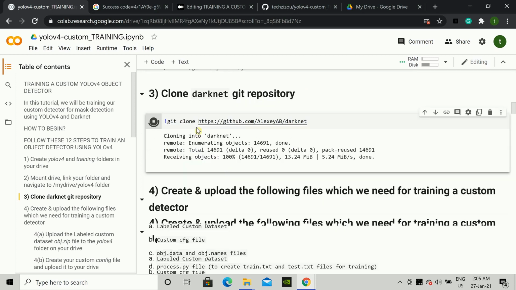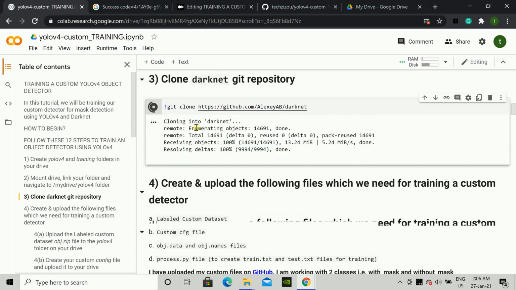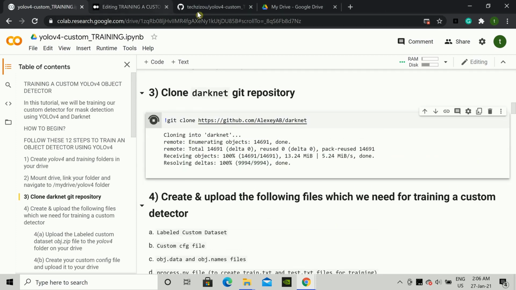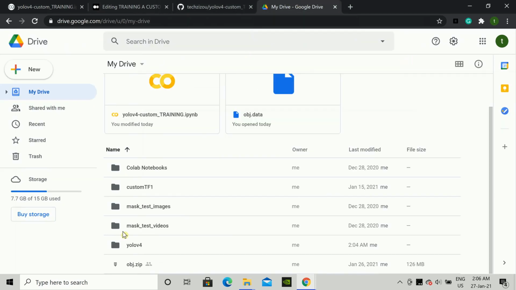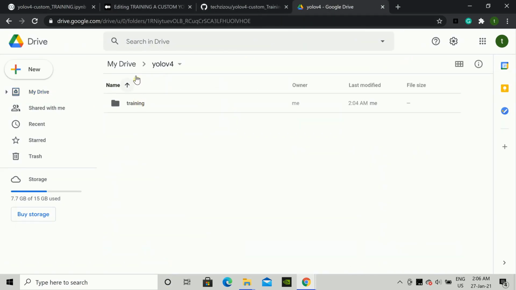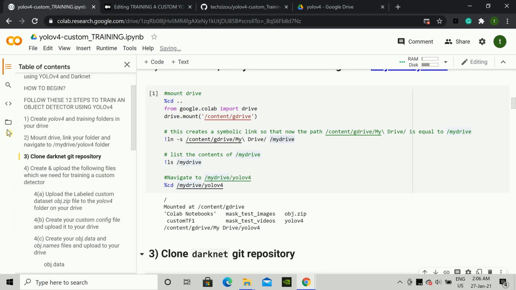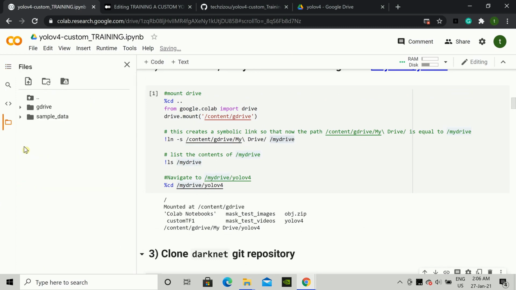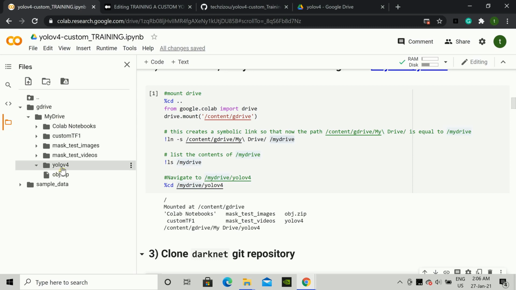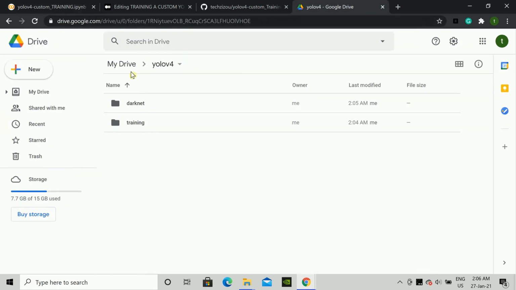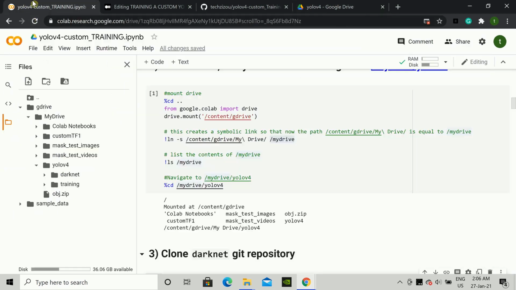This will take a moment. Now that we have the drive mounted, we can also view our files on Google Colab in the file section. So just click on G drive, my drive, YOLOv4, and there we have it. We have the Darknet repository cloned in this. You can also view it in your drive.